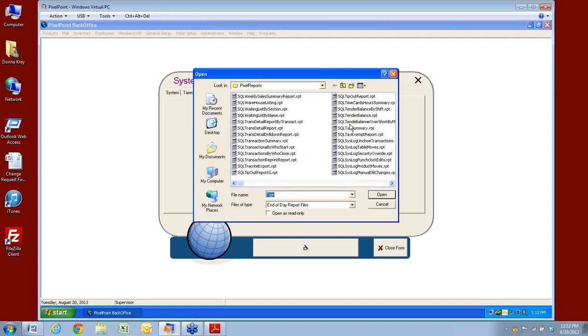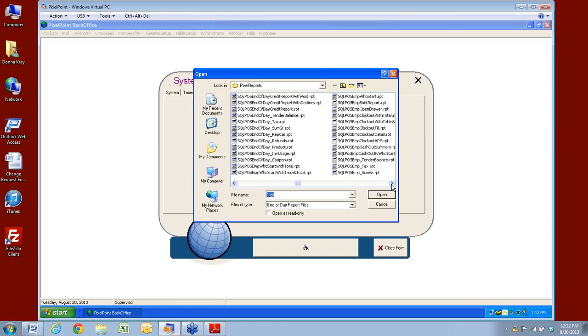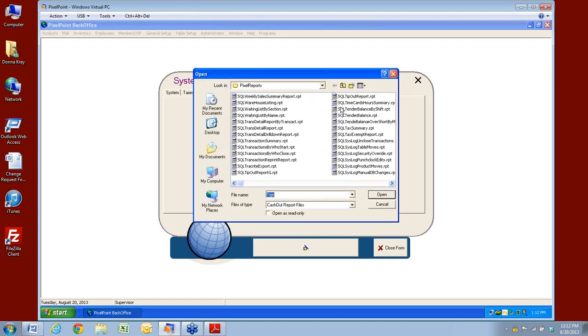Once you have the report, clicking in either of the folders or add reports, say over here in the end of day batch reports, let me go to that one first. It should default to Pixel reports. These are all of the reports that are in Pixel reports right now. Now, what you do want to look for is reports that say SQL POS. Those are the ones that are 40-column reports. That's how you can identify the ones that are set up as a 40-column report as opposed to the reports that are 80 columns. You obviously cannot set up an 80-column report to auto-print through here because these reports specifically go to the receipt printers.